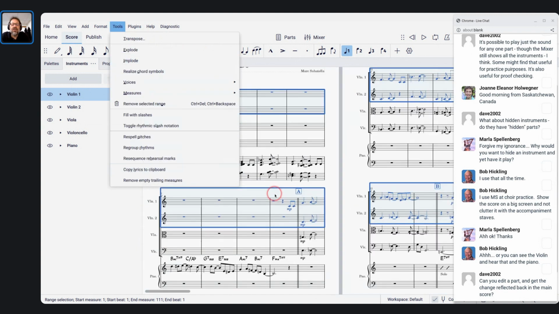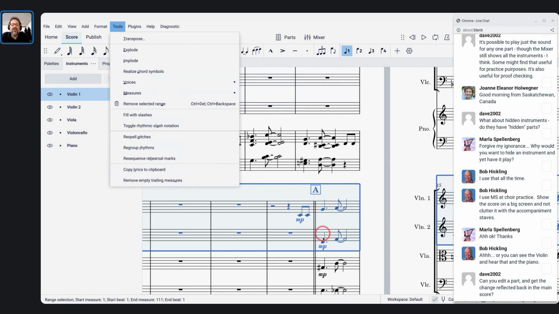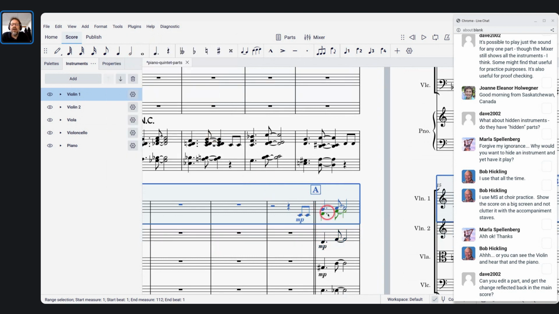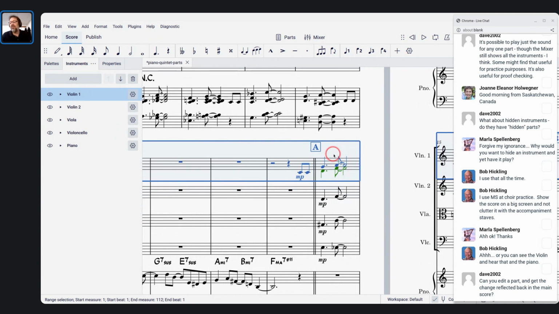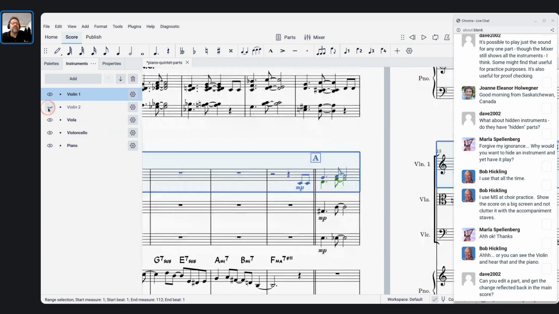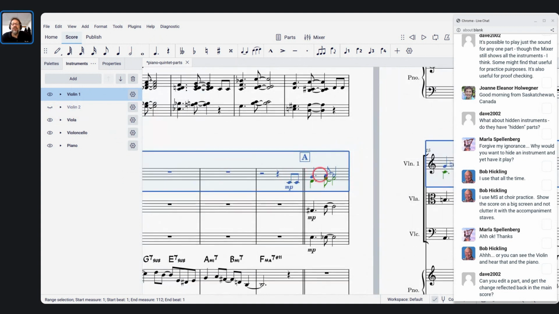So if we look at what's going on at letter A, you can see the parts are separate. When I hit Implode, you can see that the violin 2 part has now been copied onto the violin 1 part as separate voices, which is what I want. Now I don't need that violin 2 part anymore, so I can just hide it. And now I've got both my violin 1 and violin 2 here on the same staff.